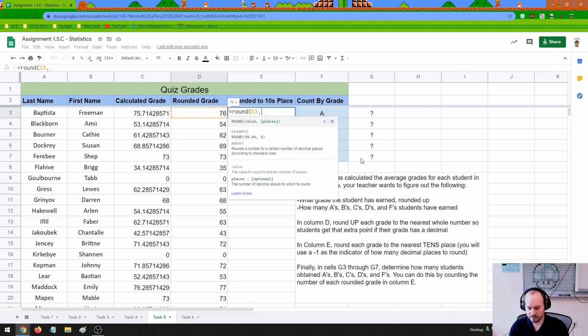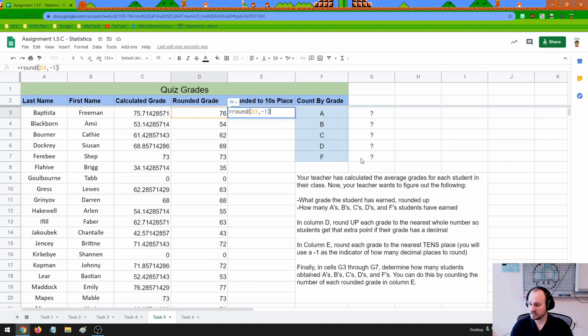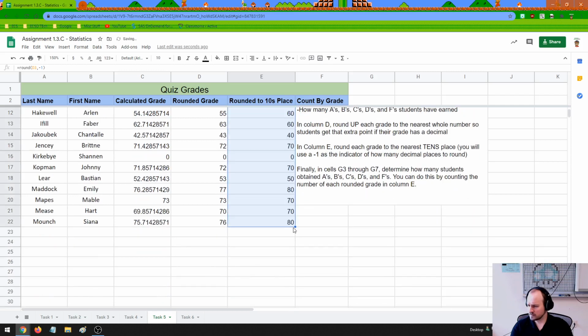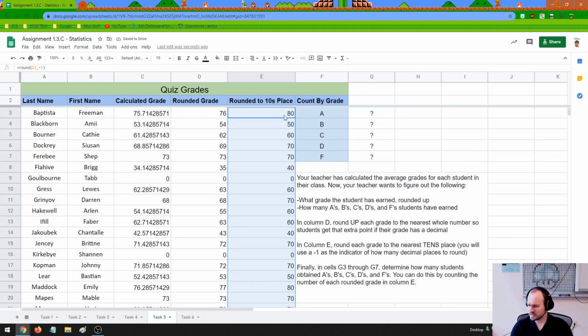And then comma, this is where we get to put in that -1 as the decimal indicator, because the -1 brings it from the decimal over to the tens place. Not the tenths place, but the tens. All right, so this 76 goes up to an 80. Cool. Let's use our magic formula extender, bring it all the way down, and boom. Now we got nice clean numbers divisible by 10.